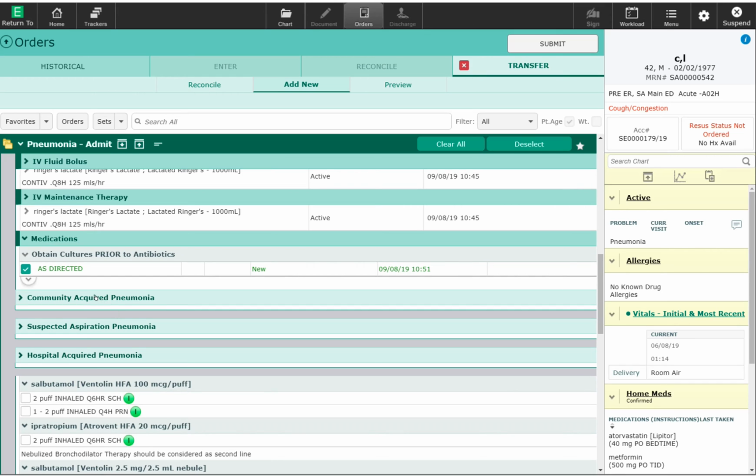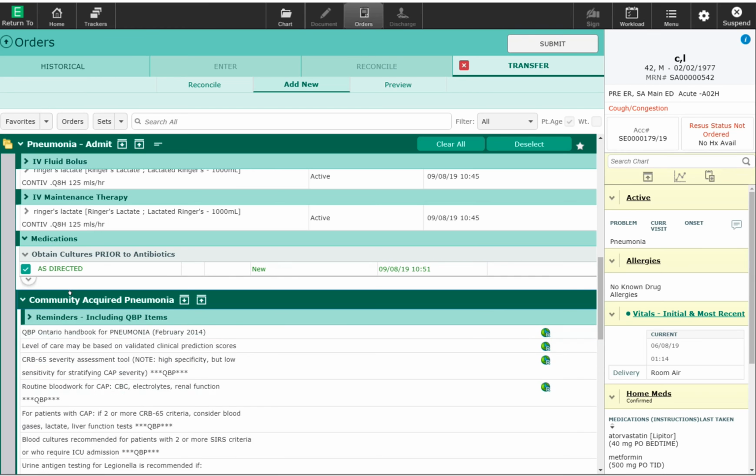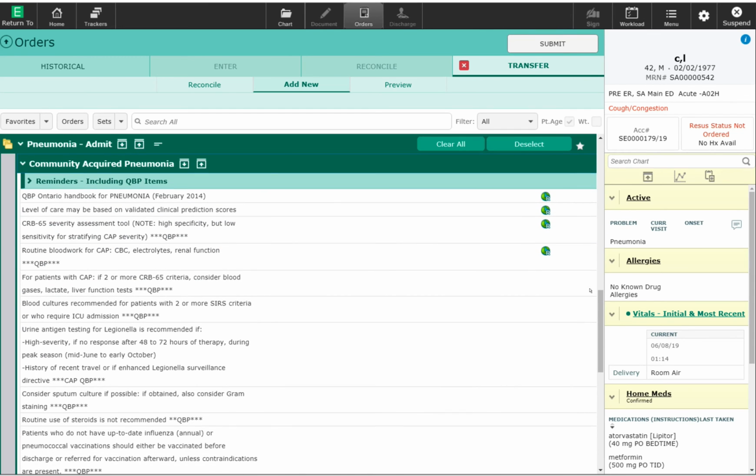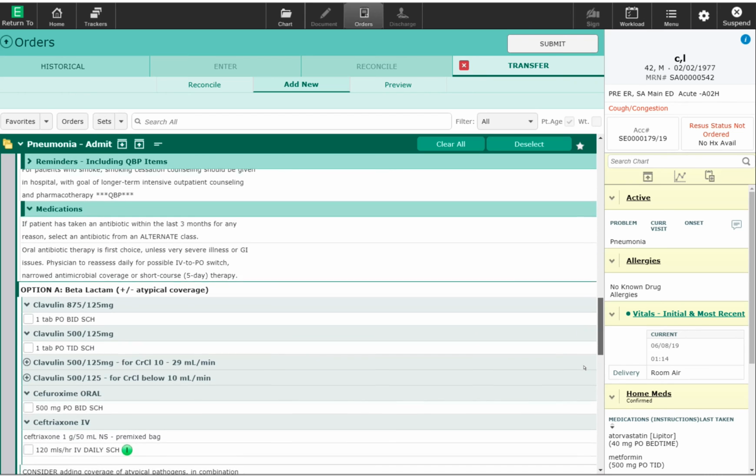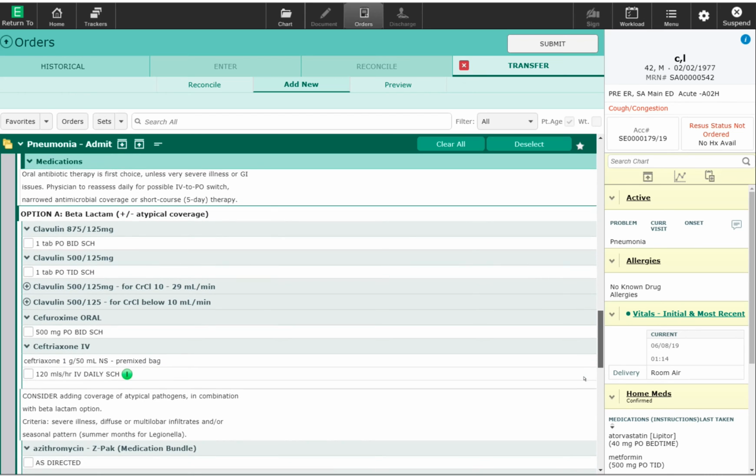And now I'm given the options of what kind of antibiotics or what treatment I want to give for this pneumonia. And I'm given the options of, is this a community-acquired pneumonia, a suspected aspiration, or a hospital-acquired pneumonia? In this case, it's a community-acquired pneumonia. So I'm going to click into this section. It gives a lot of reminder statements, which you can review. And then it goes down into the medication options. In this case, I'm going to go with option A. I'm going to give the patient some ceftriaxone 1 gram.